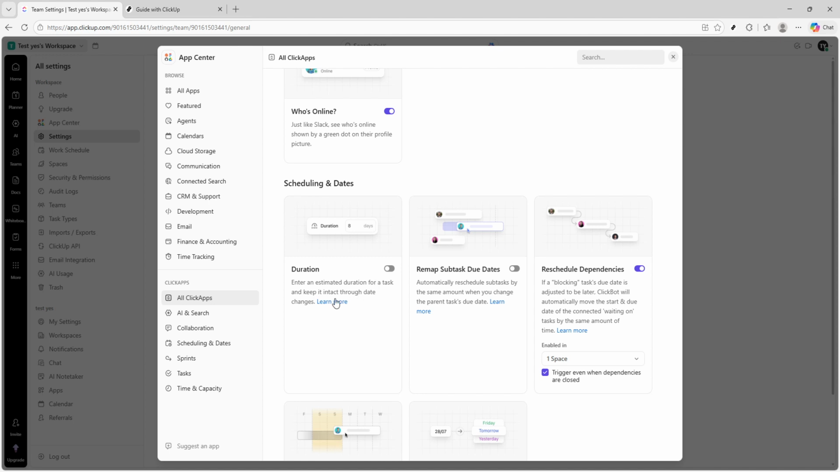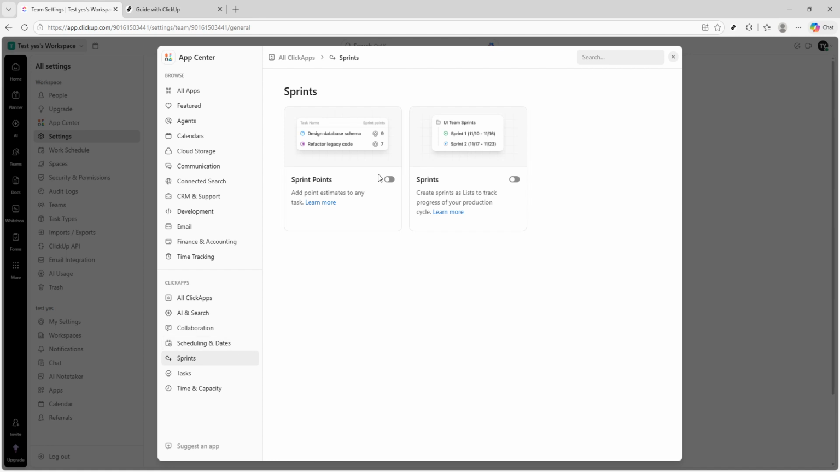Here, enable Sprints and Sprint Points. Turning these on gives you structured sprint cycles and a consistent way to estimate complexity with points. Use points to communicate effort across the team, and keep your point scale simple and consistent, so historical velocity becomes meaningful. Your changes are applied at the workspace level, so everyone benefits from the same framework.